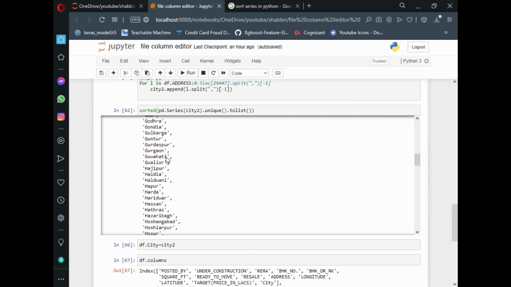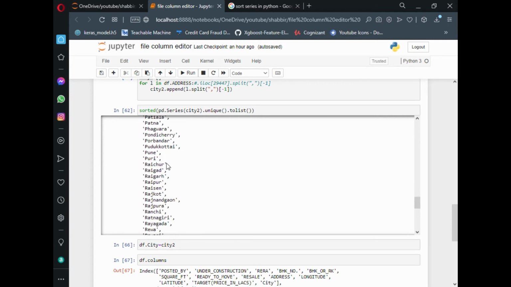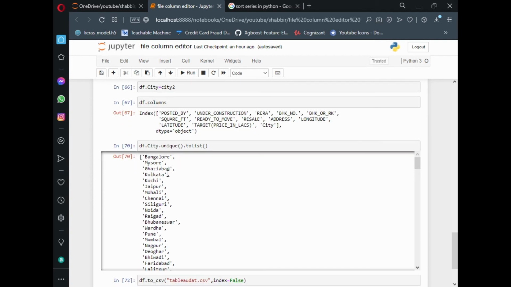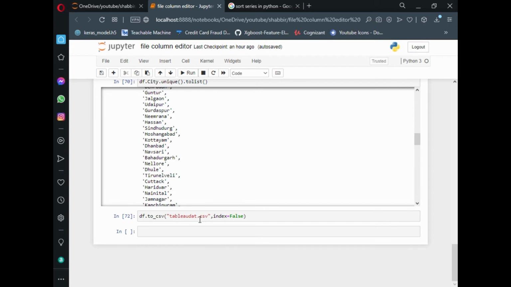If you guys could see here, I'll attach this Python file also so that you guys can use it for reference. And then I simply created a new column named city, and that's how the whole thing went. I imported it as a new data set into Tableau.